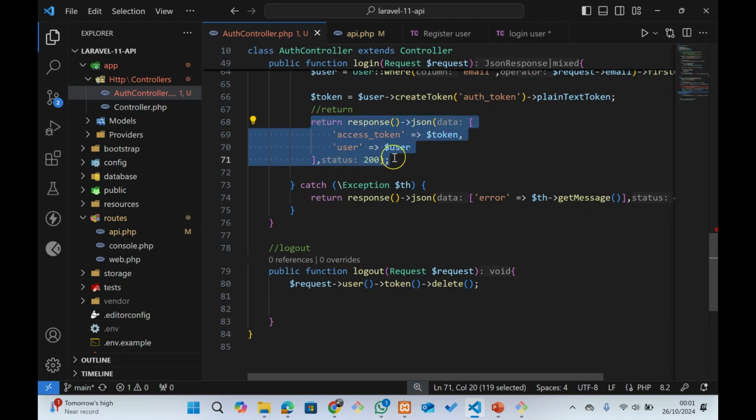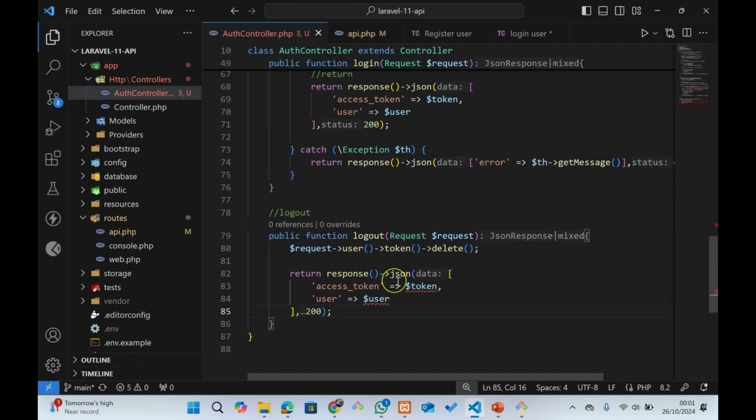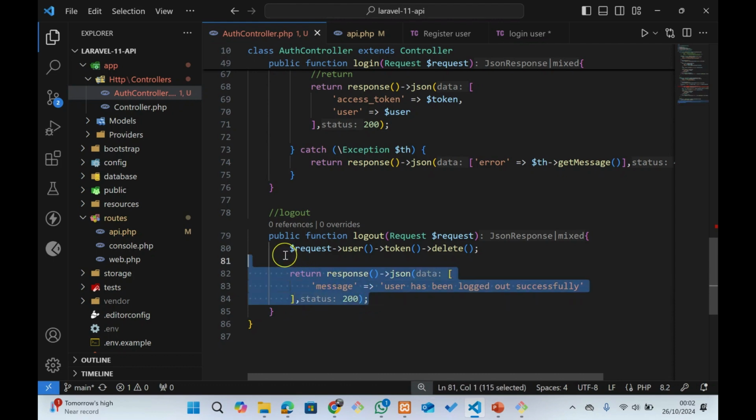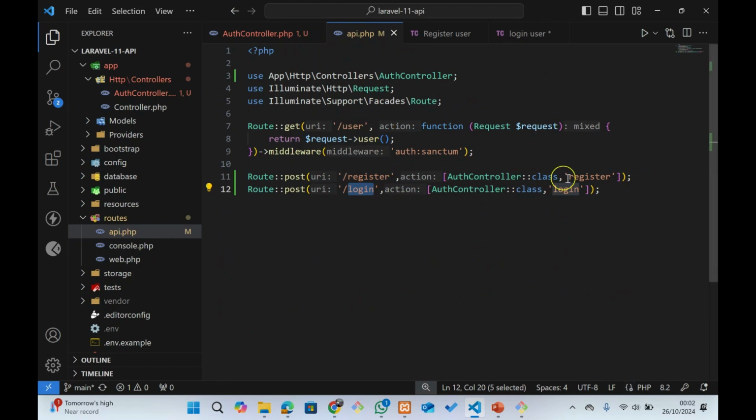So let me just copy this one and then return the message. Here we will not have this thing, we'll just have the message right here. So let's say message, and then we can return the message, which can say: user has been logged out successful. Okay, this one is working fine for now, so let's try this one.